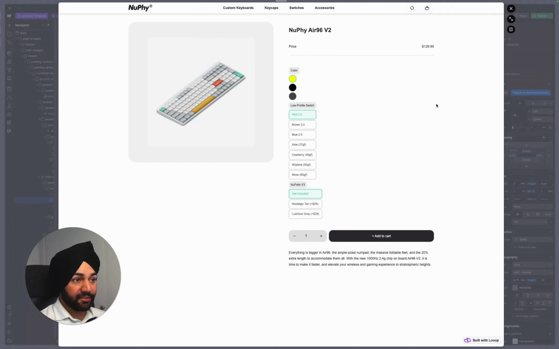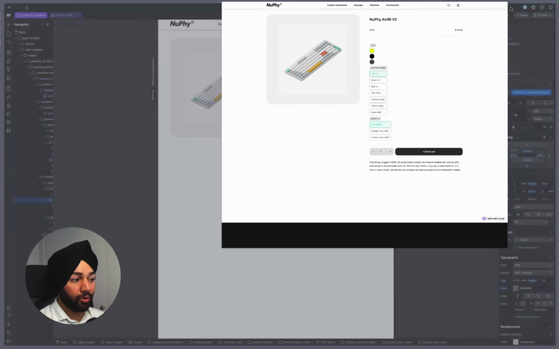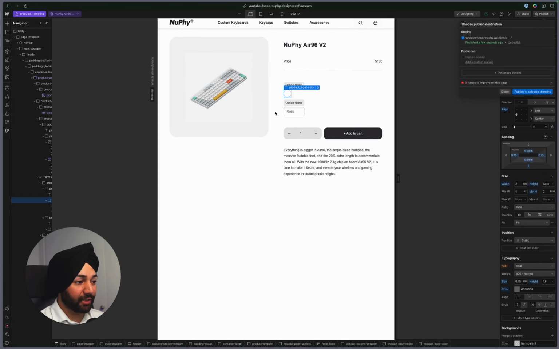So if I open this, okay, there you go. Now if I choose black, I see the black option. If I choose gray, I see the gray option. And if I choose this yellow, the color code is different, but you get the idea. Now based on this, I can have different options, right? And everything is working. You can see the prices updating based on our options here. Okay, so that's working. Now let's make it look more like the landing page we were trying to build.